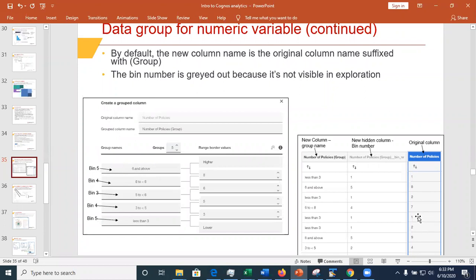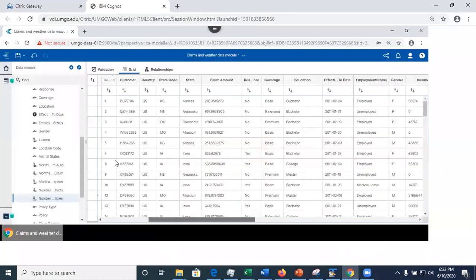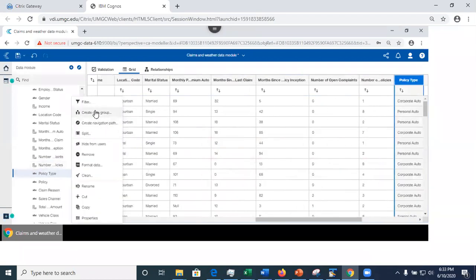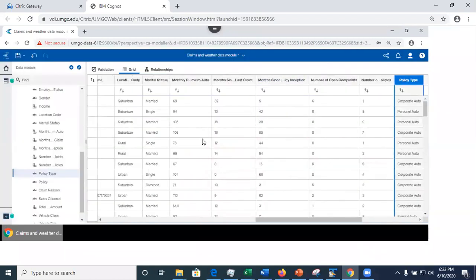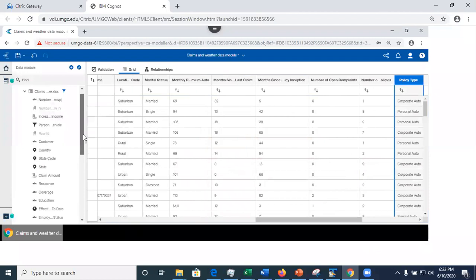Binning is not only for numeric variables. You can also bin the categorical, but if you do this, it's not going to define the groups automatically for you. You will have to define them yourself. For example, see this is a policy type. I wanted to do the policy subtype, where I have more values, so that it makes more sense.